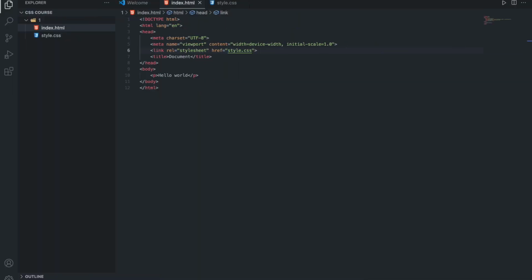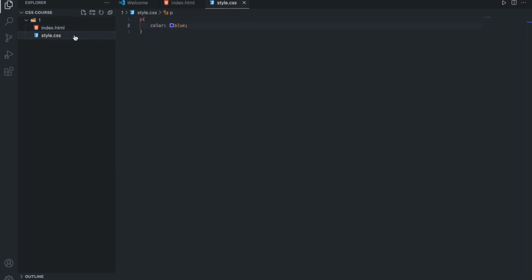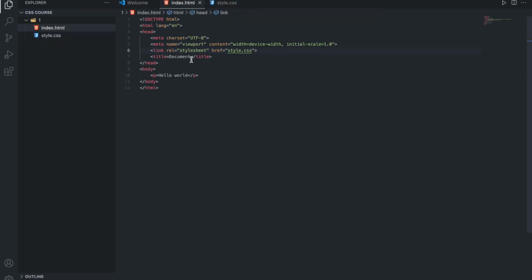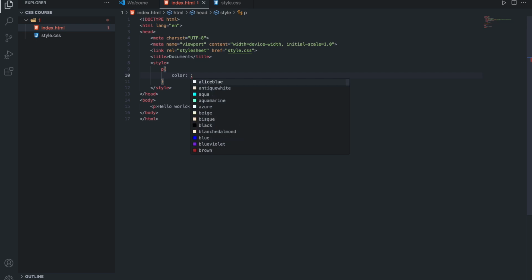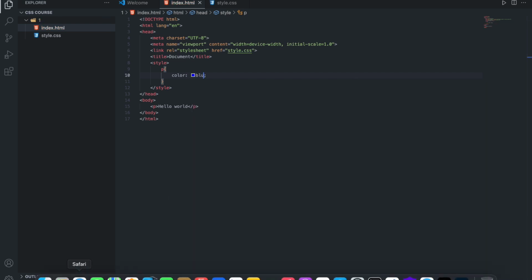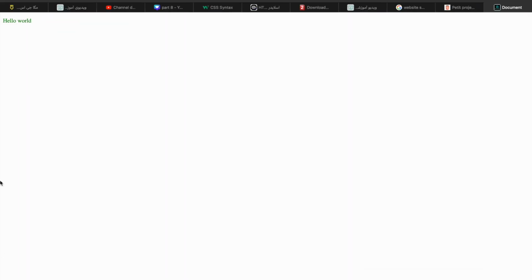Okay, we have three types for writing the CSS codes. First of all, here I showed you the CSS file. The second one is like this. In the head tag, we open the style, and in the style we write this code. For example, like this: p tag, opening, color to blue. We write it like this. For example, I write green. Okay, it's going to be green.